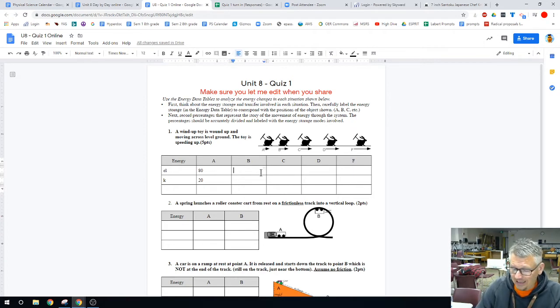We need to show that the elastic is going down, and how much it goes down by is up to you. And we need to show that the kinetic is going up. Well, each column has to equal 100%. So if we add these up, each one is 100%.